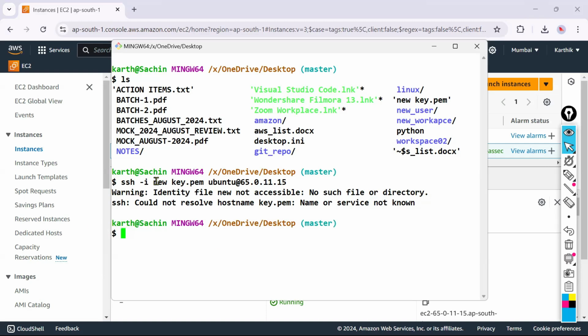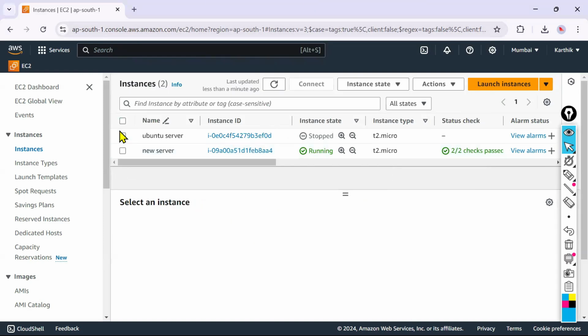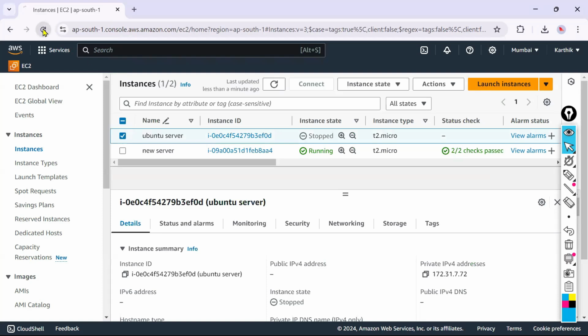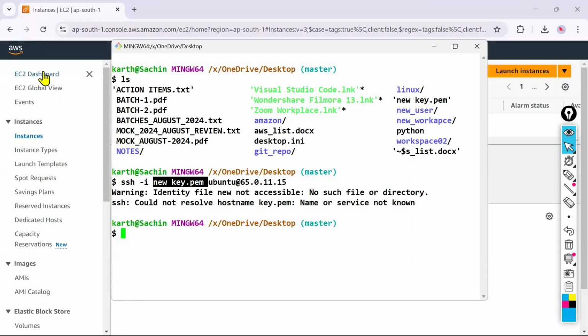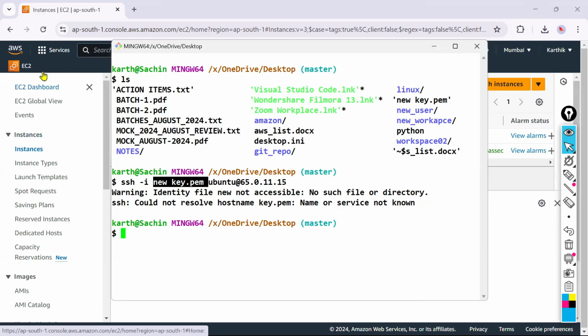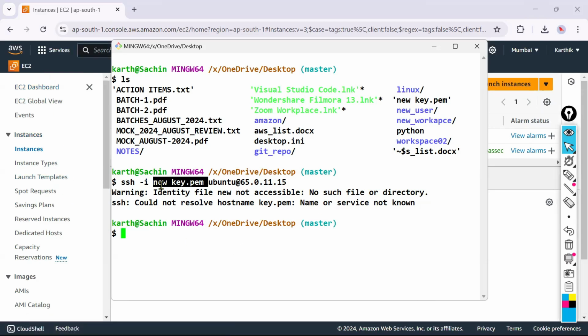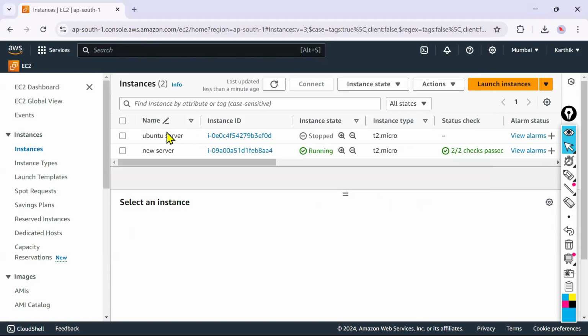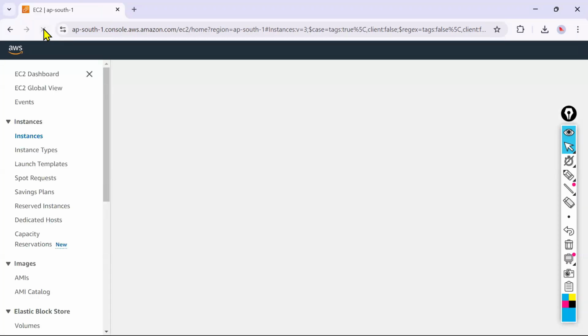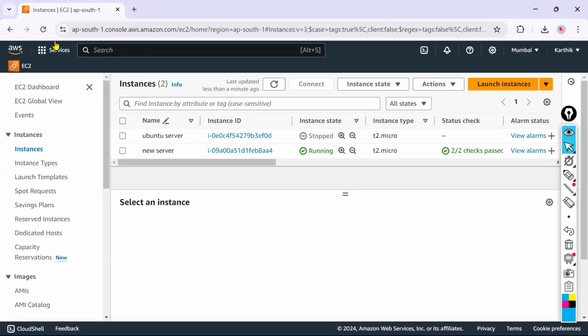Okay, I made a mistake of creating this using a space. Let me log into this server. Sorry, colon, Ubuntu at... Yeah, same thing. No, I made a mistake of giving a space here. Let me log into this one. Otherwise, another key.